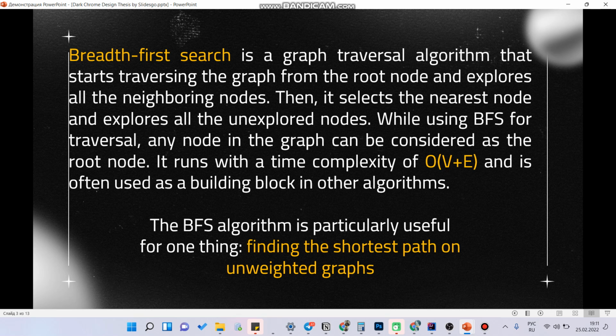Breadth first search is a graph traversal algorithm that starts traversing the graph from the root node and explores all the neighboring nodes. Then it selects the nearest node and explores all the unexplored nodes. And when we're using BFS, all the nodes are considered like a root node. The time complexity of BFS is O(V + E), where V is the vertices and E is the edges.